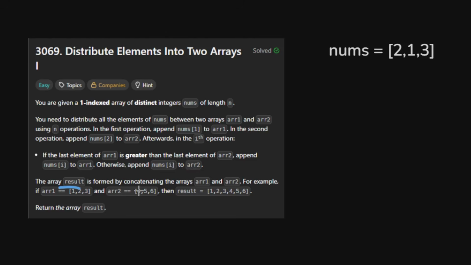And for the final result, we have to concatenate the arrays array 1 and array 2. So first we have array 1, then array 2. For example, if we have these two arrays, this is the final output. Finally, we return the result.